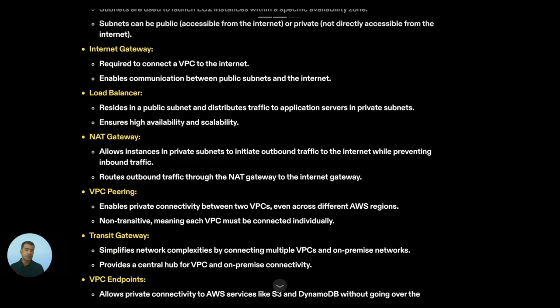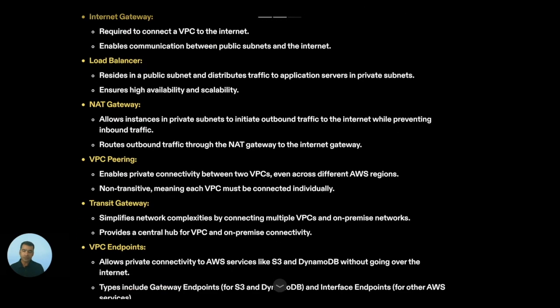Internet gateway, we know that anything spun up in the public subnet gets internet connectivity by internet gateway, which is again a managed service. And then you have load balancers to load balance your workload. NAT gateway is like a one-way NAT. If you have something in a private subnet and you need to go out or reach the internet for some updates and other things, then you come up with the NAT gateway.